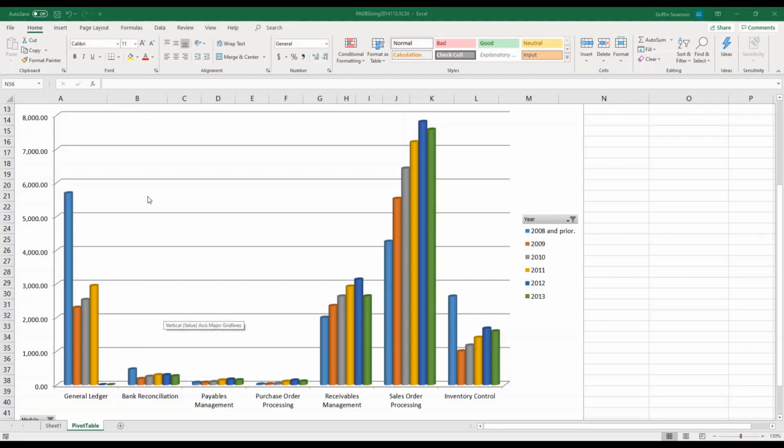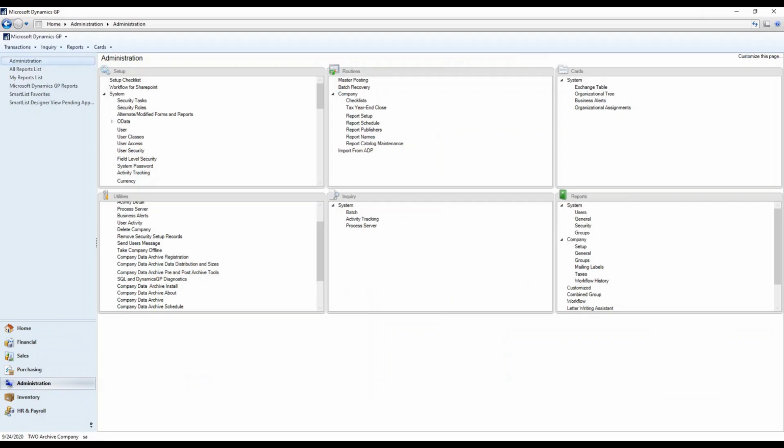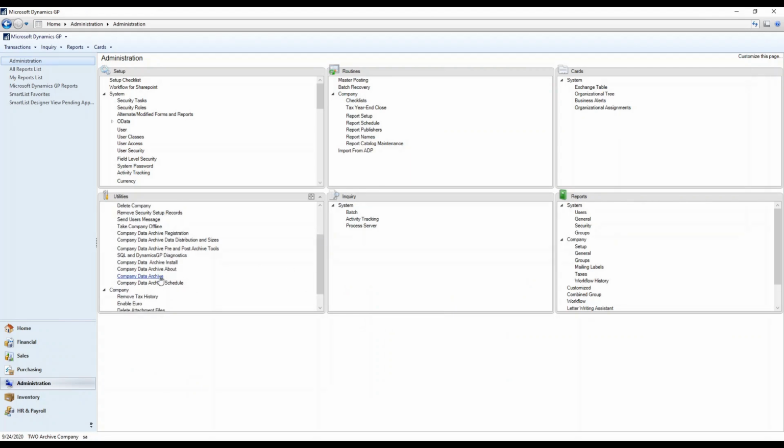So for example, let's say you want to keep 5 years of general ledger data in your live company, but only need to keep 2 years of receivables data. You can slice it that way, and the product really gives you a lot of flexibility there. And now I'm going to show you that in the actual archiving window. So let's hop into the archiving window here.